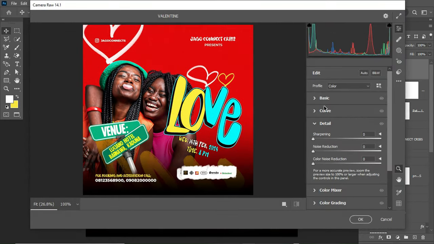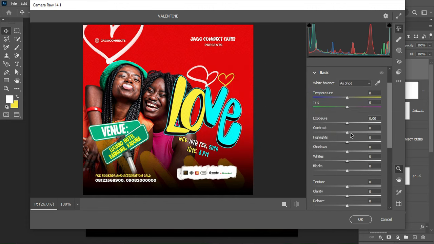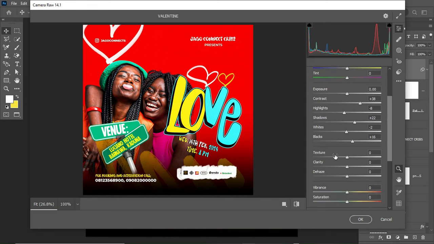Over here, I'll start by making adjustments to the basics. I'll start by working on the contrast of the whole project, so I'll boost up the contrast, reduce the highlights a little bit, and the shadows should be boosted up. The whites as well should be adjusted a little bit. This is more of an eyeballing situation, there are no actual rules guiding this, so you let your eyes guide you, whereby you know when you're over applying those adjustments.